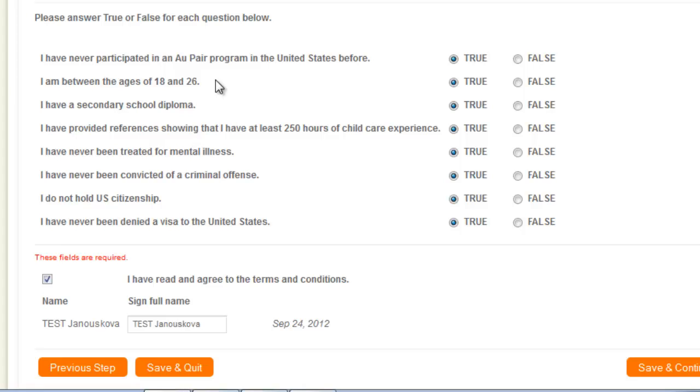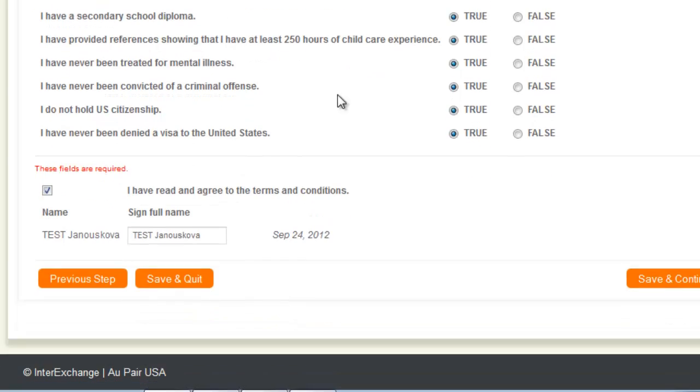You must state that you have never been treated for mental illness, you have never been convicted of a criminal offense, you are not a US citizen, and you have never been denied a visa to the United States. You must fill all of these, and then you must tick I have read and agreed to terms and conditions, and sign with your full name.